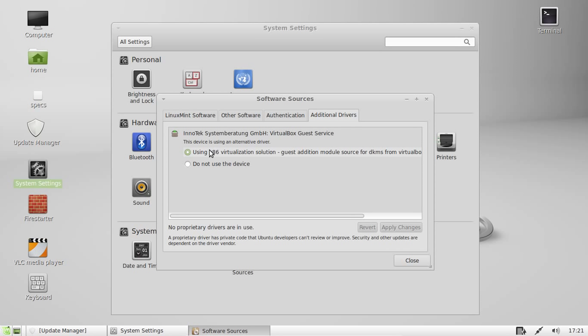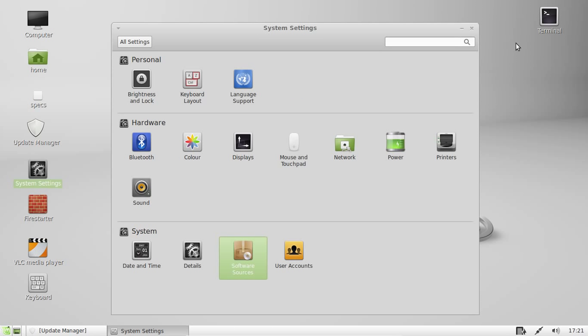So mine's got a VBox driver. I won't worry about that for now, but that's just to show you guys that's where you need to go, and then click Apply Changes, then Close.